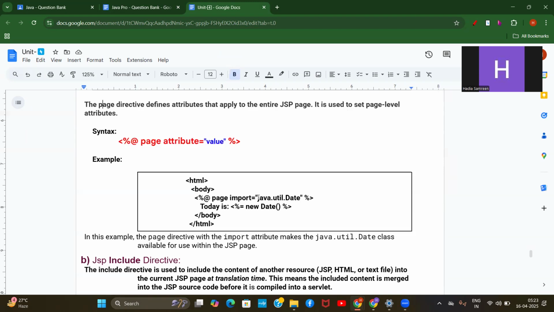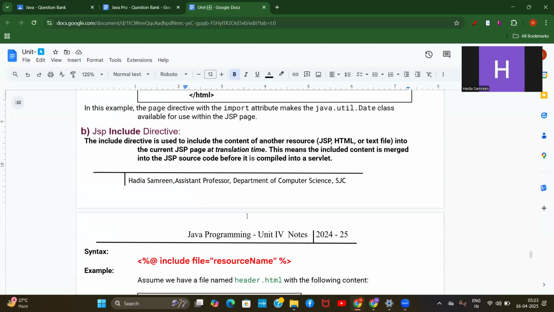Let's say we want to include the Date class in some particular page. So we will be doing page import equals to java.util.Date. So today is some date, and every day the date will be changing. Today will be some date, tomorrow another date, like that. So it can be included in the JSP page in the background.